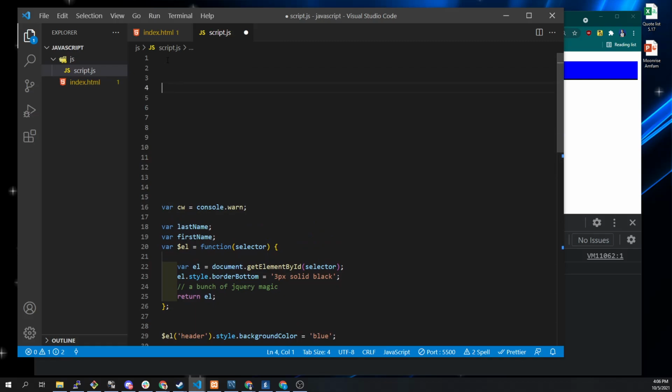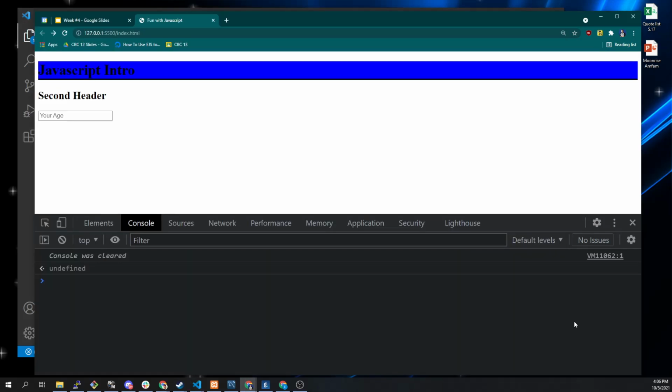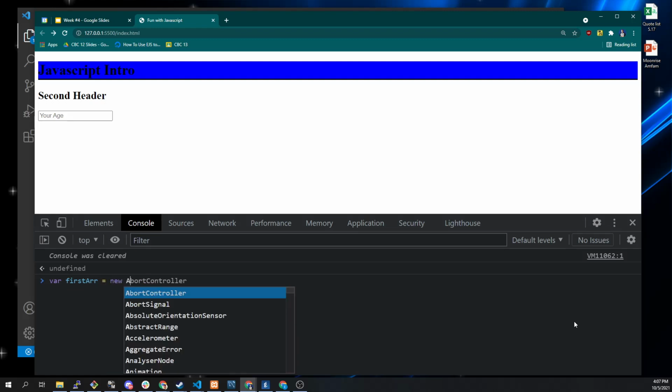We've learned about declaring variables. We say var and then the name of some variable. So we're going to say firstArr. This is our first array. And to declare an array in JavaScript, there are two ways. The first is the old-fashioned way where you can say new Array. That's going to create an array. And if we type this in here, var firstArr = new Array.